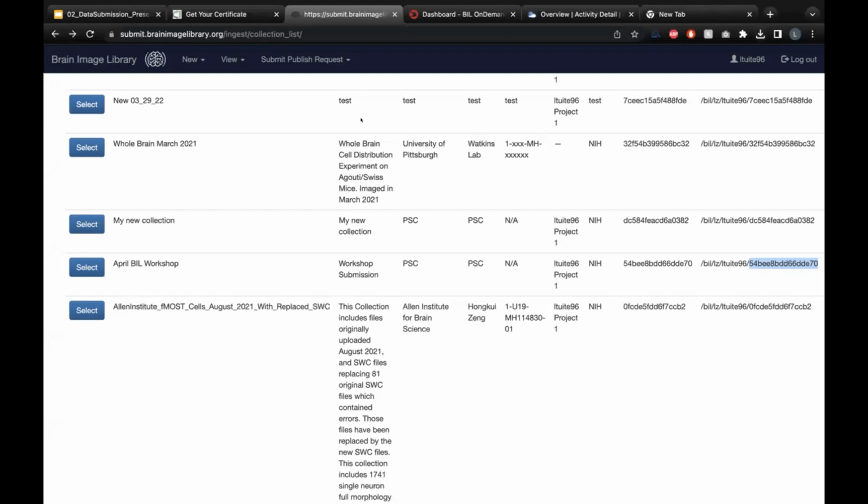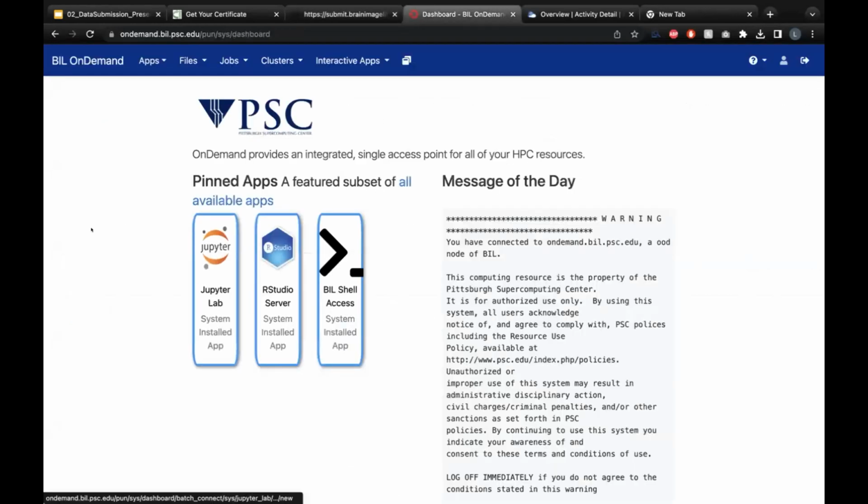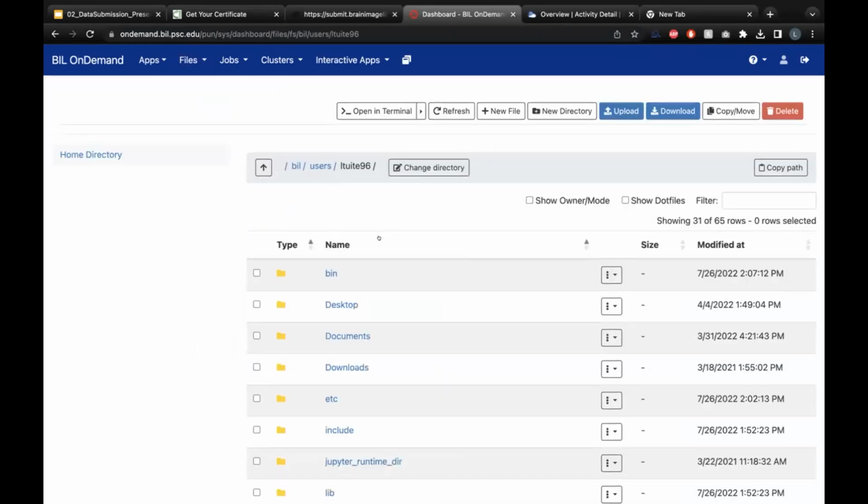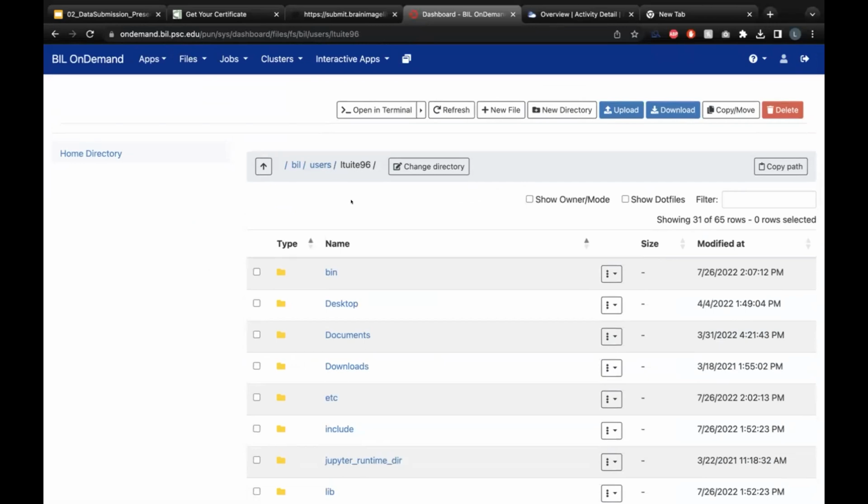When I had folks logging in earlier to On Demand, we're actually going to jump back over to that. What's great about On Demand at BIL is it is an easy, accessible area to run things like Jupyter Labs, RStudio. But it's also good for taking a look at the file system itself, at files you've uploaded or directories you've created. To do that, go up to Files and then Home Directory. This takes you onto your home directory on the BIL VM.